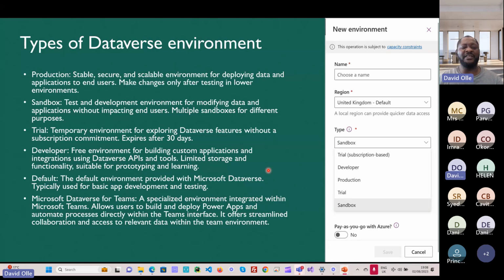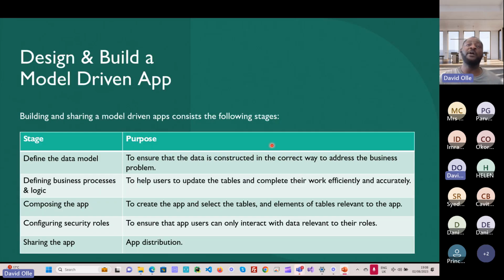Right, and then of course you have Microsoft Dataverse for Teams, which is a specialized environment that's integrated with Microsoft Teams, and that particular one allows users to build and deploy apps and automate them directly within the Teams interface. Right, obviously that's not part of this training, but it's good that you are aware of the different environments where you store your customer and sales application data and stuff.